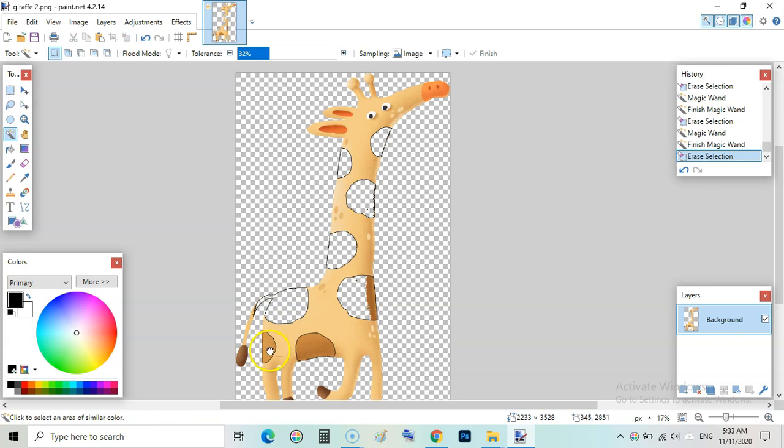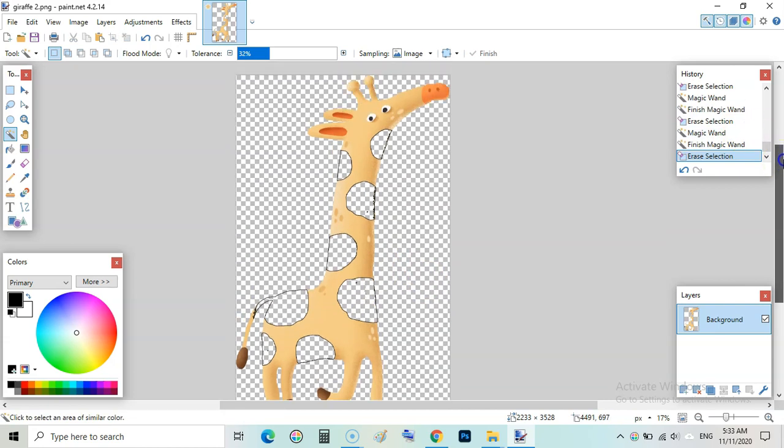Again delete, and similarly select this portion and hit delete. Now we have cleaned these portions. Now we need to select this color, this lighter color.